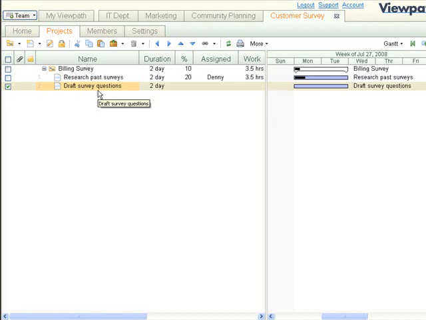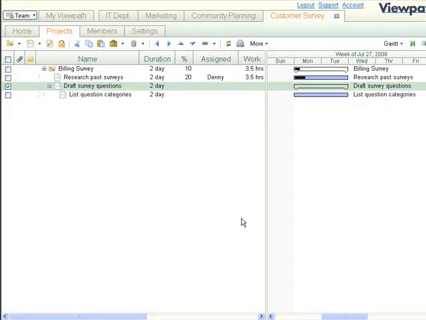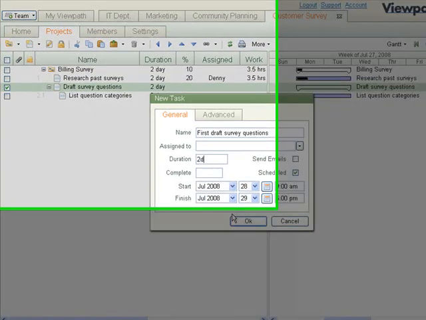Viewpath makes it easy to create many levels of sub-activities. To add subtasks to Draft Survey Questions, select the checkbox here and then click the New Task icon. I type List Question Categories, skip the blank fields, modify the duration to 2 days, and select OK. Following the same steps, I'll create First Draft Survey Questions.